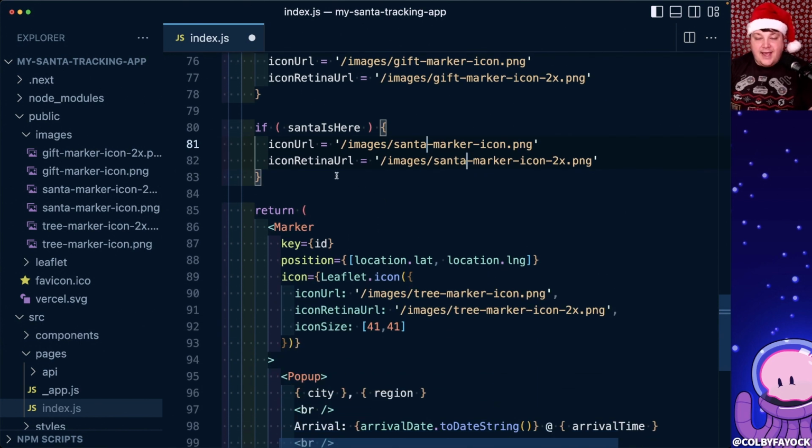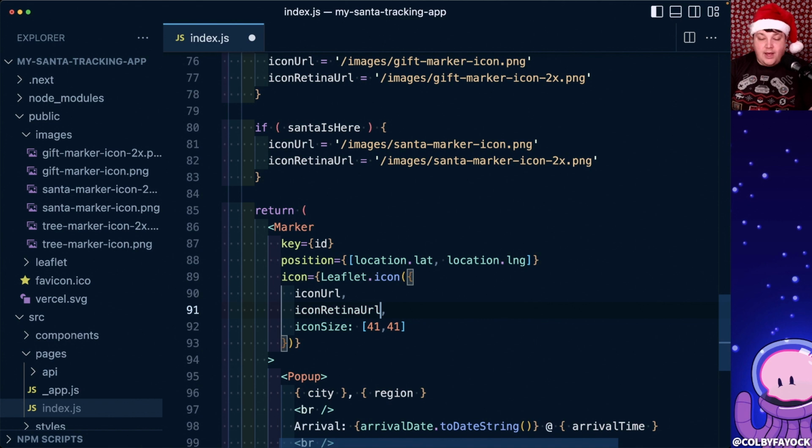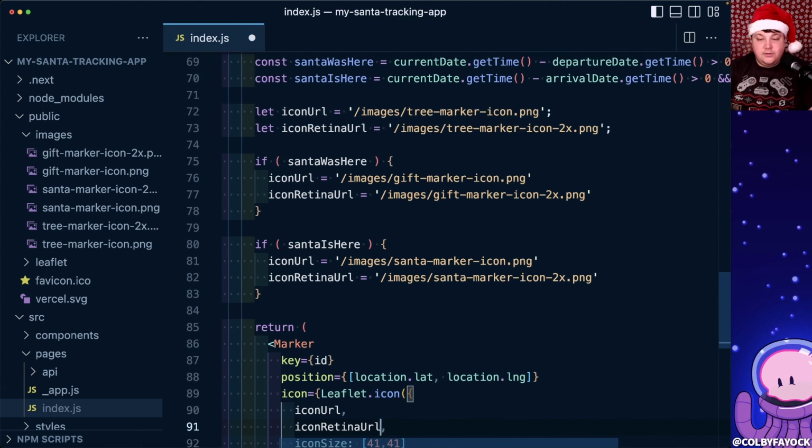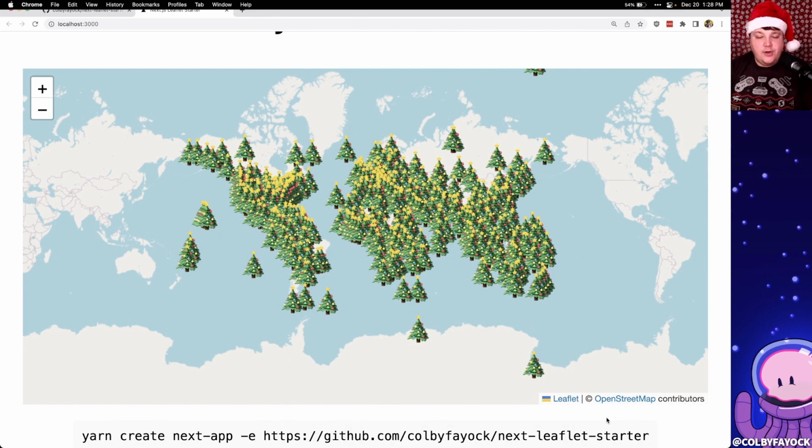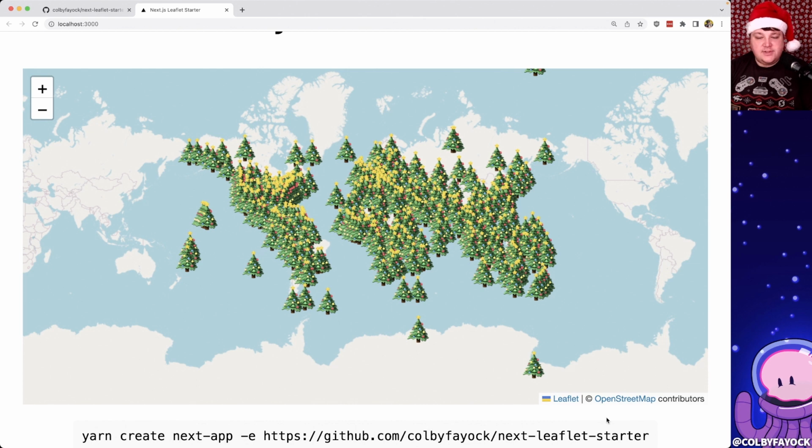So now, once we have these variables all set, we can replace them inside of the configuration object so that we're passing those variables right through. But if we look at the map, we notice that we still see all of those same Christmas trees. We don't see the gift and the Santa icon. That's because, well, it's not Christmas Eve yet. So what we can do is fake the time so that we can see where it would be at any particular time that we set.